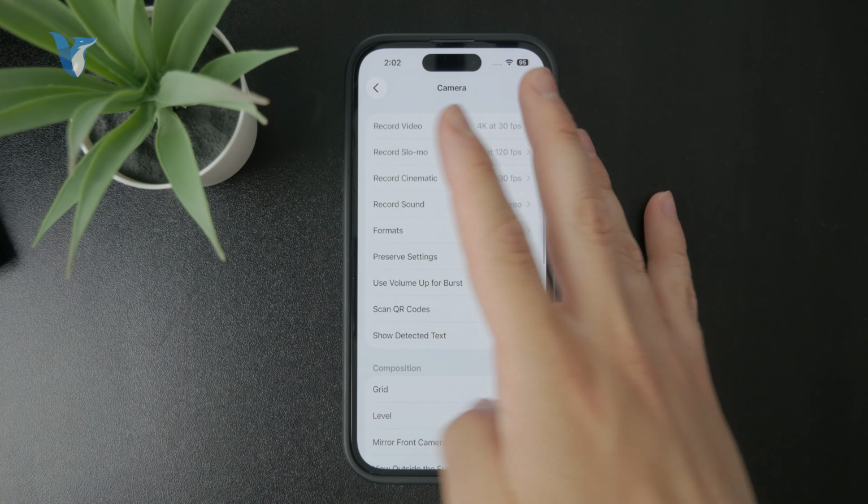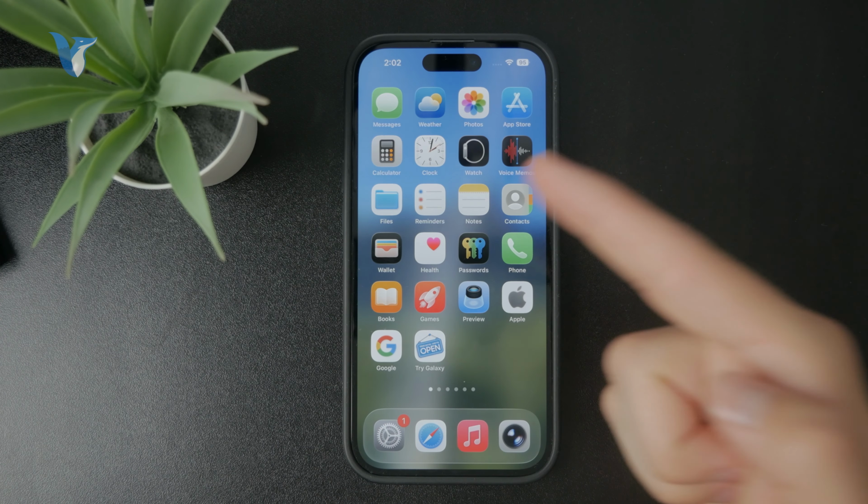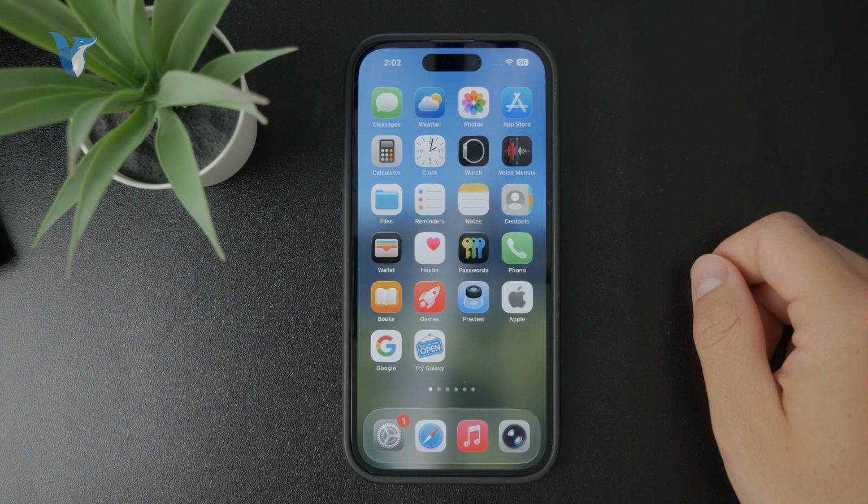So even if you already captured photos with the inversion enabled, you can always revert back and also disable it for future photos. So I hope that I was able to help you out with that.